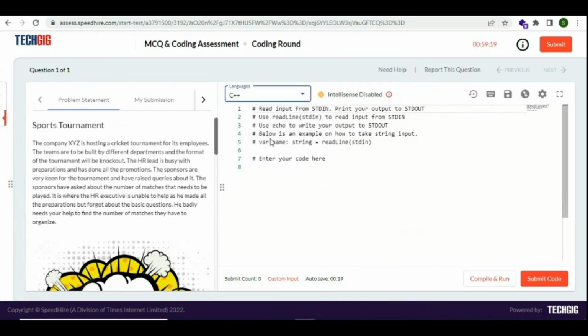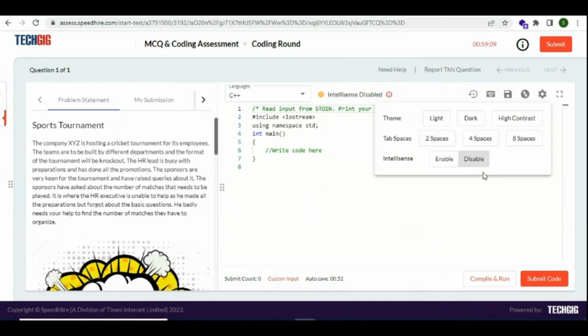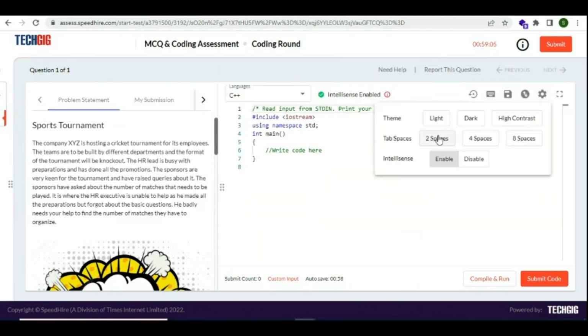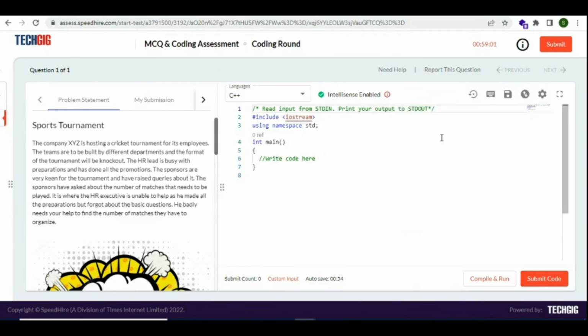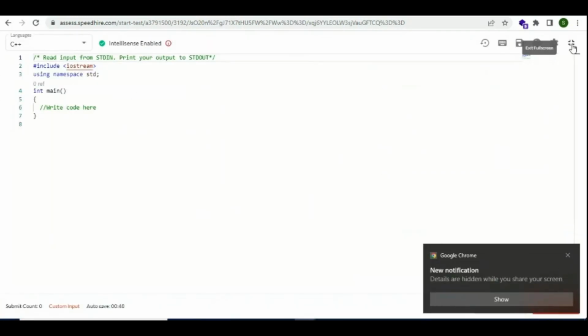So suppose I select C++. So accordingly, my template will get changed. Currently, intelligence is disabled. If you want to enable the intelligence, you can click on settings. You can enable the intelligence. As well as if you want, you can select the spaces by the tab spaces automatically. You can select your theme as well. If you want, you can make it full screen as well.